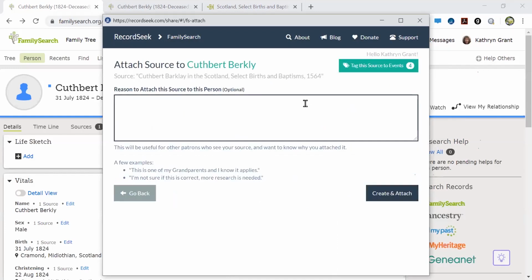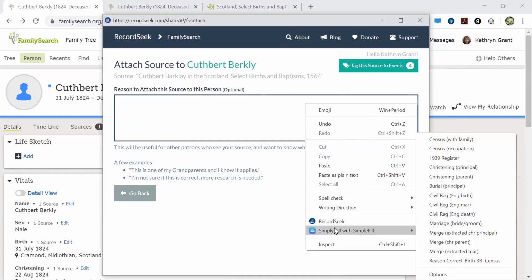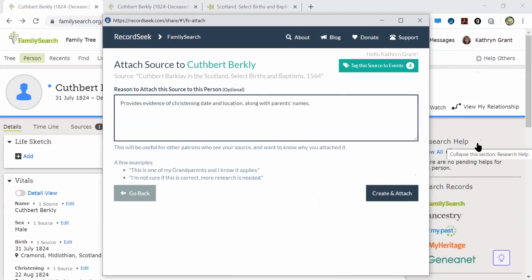And then I want a reason statement. And this is actually another really cool browser extension. We've got a whole webinar on this if you're interested, on attaching sources. So this is Simple Fill, and I'm going to add a christening reason statement. So this provides evidence of the christening date and location along with parents' names. Remember, this adds the birth date too.